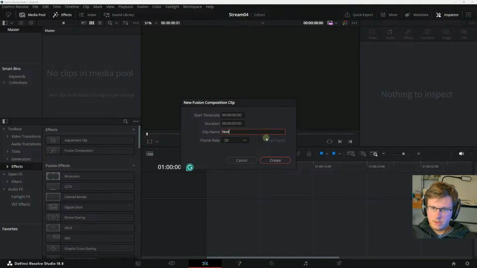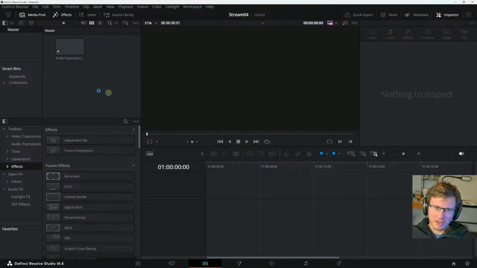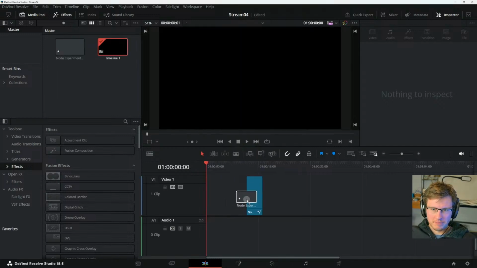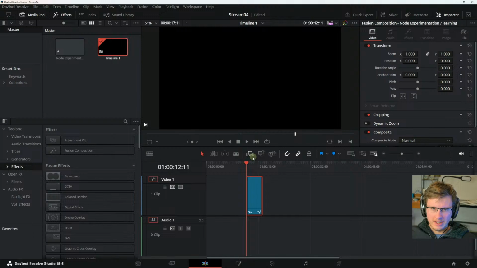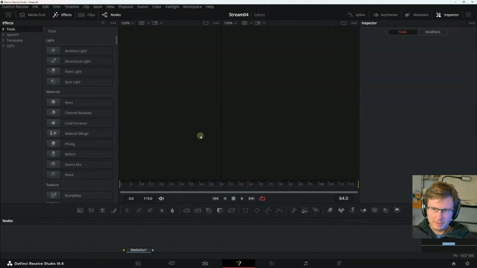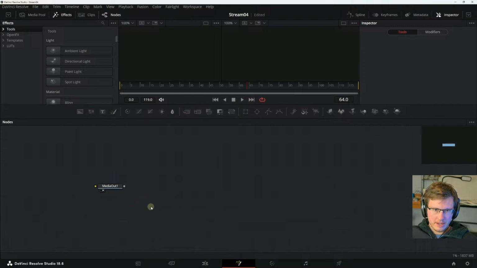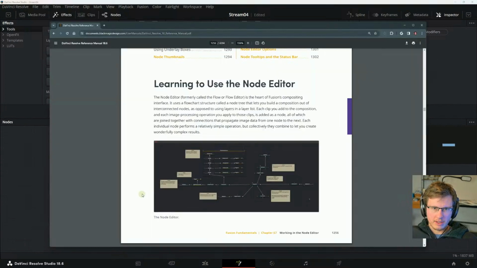So this is node experimentation or learning. Great naming convention. There we go. Okay, but we're trying to describe it. That's the key here. And then we've got a blank slate. Now we're ready.